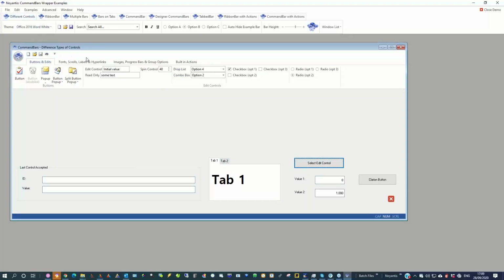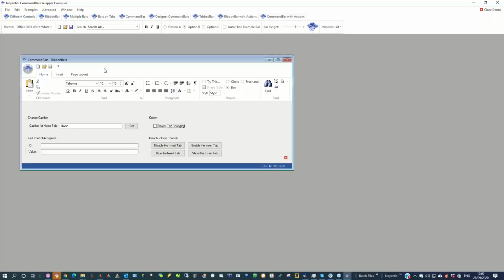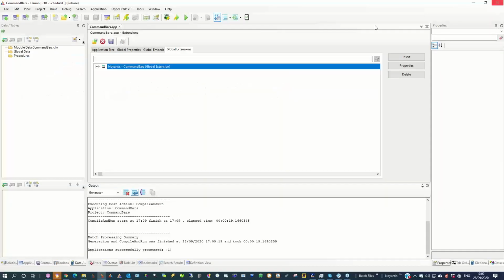Yep, fire away. Okay, go to the ribbon bar. That's it. No, just ribbon. Yes, this one. Okay, perfect. Let's go now and insert the easy resize template in the global extension, please.